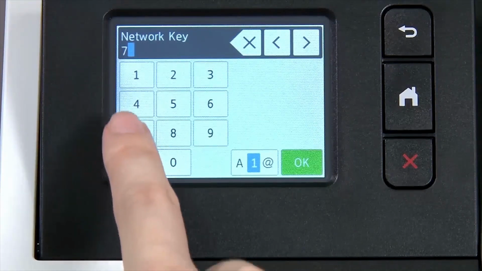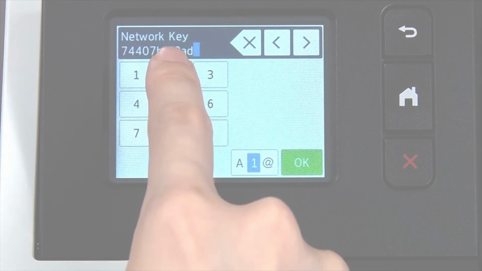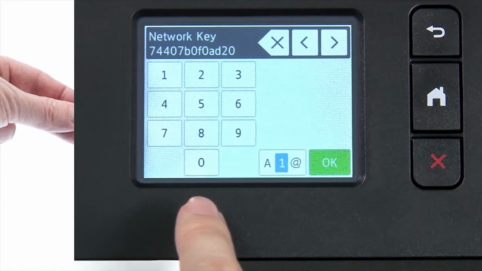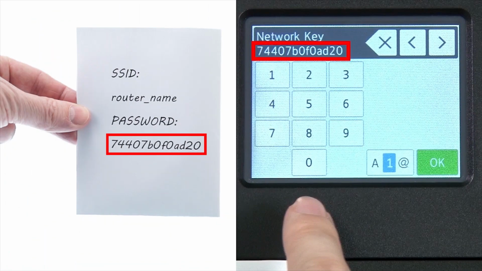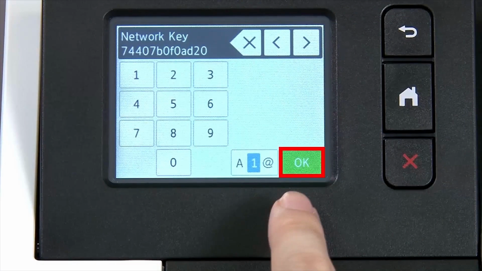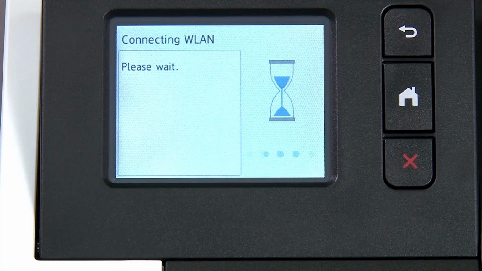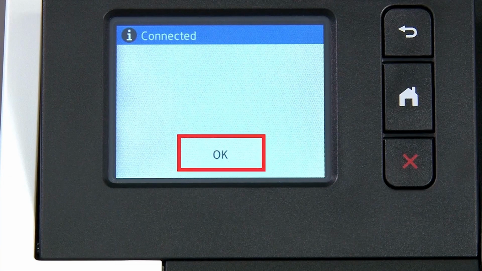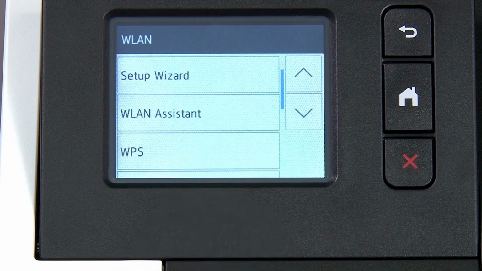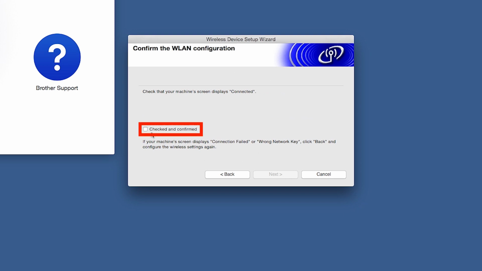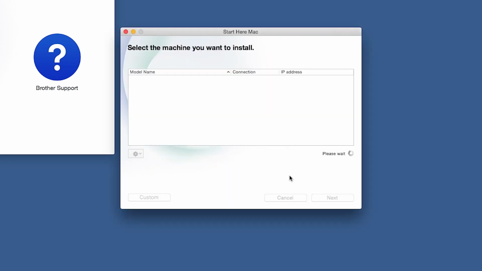Enter your network key using the touchscreen. Confirm that your network key is correct and press OK. Once the wireless connection is made, press OK. On your computer, click Next. Now click Checked and Confirmed. And then click Next. Once your machine is connected to your wireless network, you can continue with the setup process.